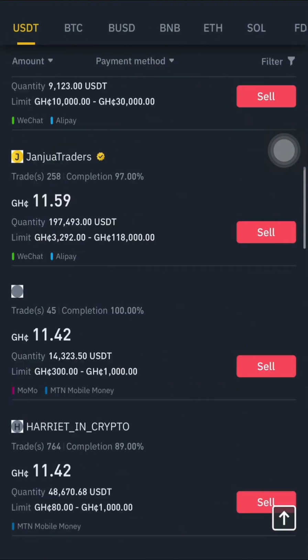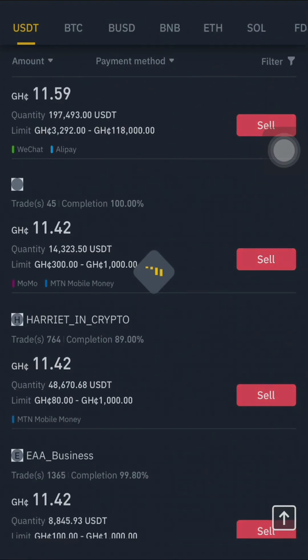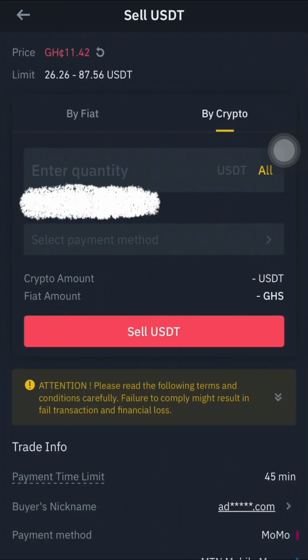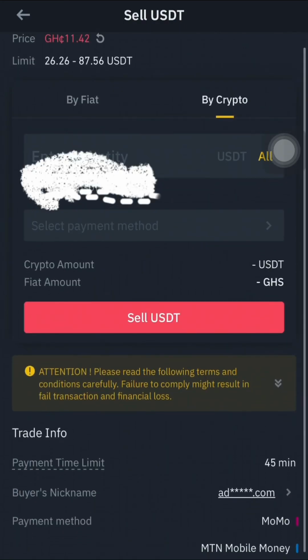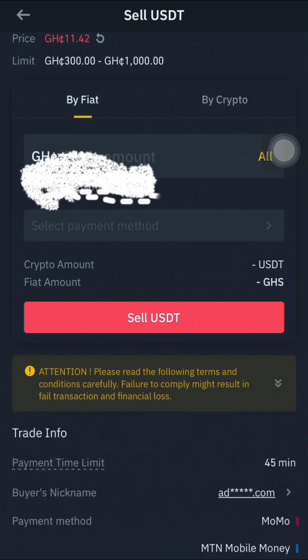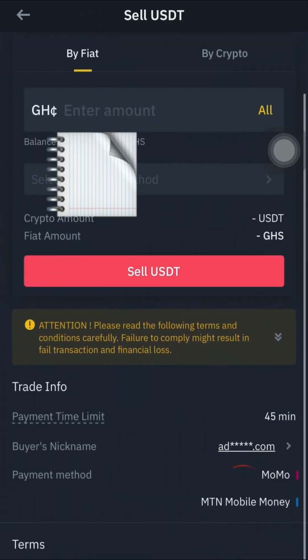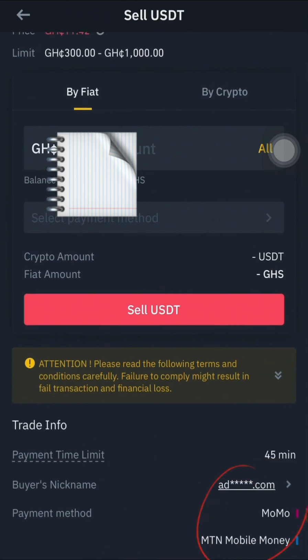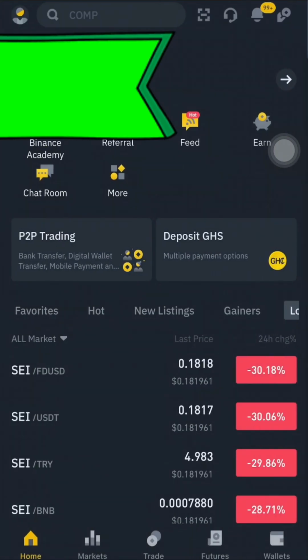So when you click on it, this is how it will be. You click on it like this. Now you see this buy by crypto, meaning you are going to type in your crypto quantity, and if it's by fiat, you're going to type in the Ghana cedis or the currency you are using in your country. So you see the information down here, the payment time limit, and then buyer's name and payment method. So to show you, say you can get your money into your mobile money account. Straightforward, just very simple.